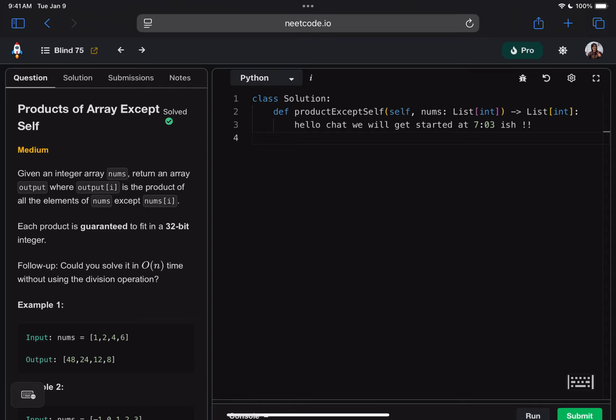So they sort of spoil it in the follow-up that you can just use the division operator to make this problem trivial. You can just find the product of the whole array and then divide it by whatever number you're looking at. So for the array 1, 2, 4, 6, the product of the entire array would be 48. And to get each of the entries, you could just do 48 divided by 1, 48 divided by 2, 48 divided by 4, 48 divided by 6, with some exception somewhere for 0 being present in the array.